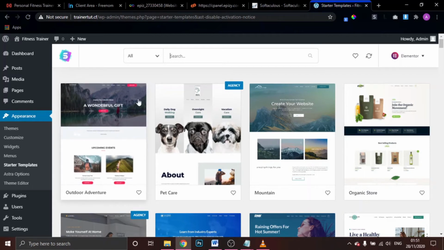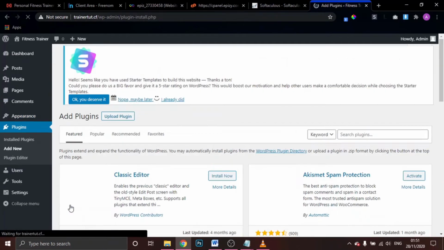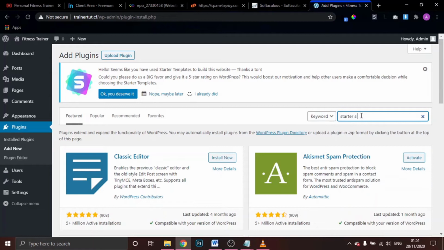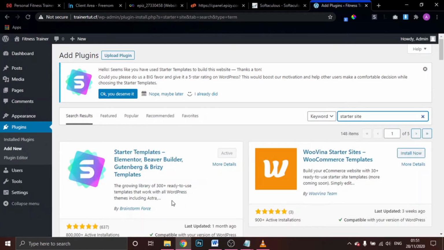with the Astra site, you can always come back to plugin and then click on admin, and then you just search for the word starter site, and then it pops up here. So you can see it's already activated when I click on that get started button there.